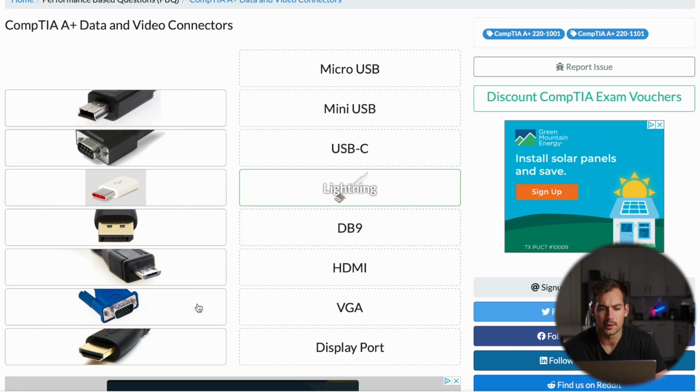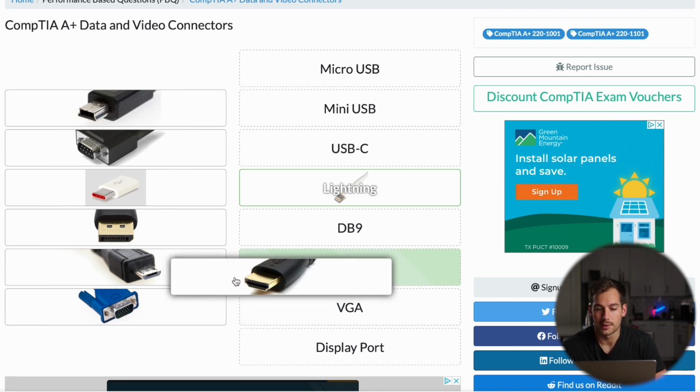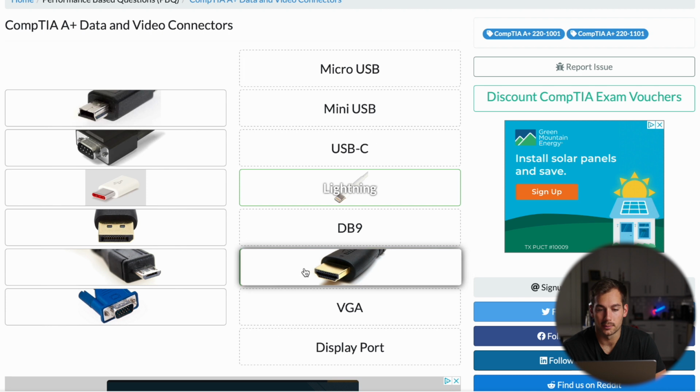Now the next thing that we can grab from over here is HDMI. You probably use these if you have a gaming console or even a DVD or Blu-ray player. The HDMI connector is gonna transfer video and audio through a single port, and you can find them on TVs and some laptops and PCs as well. So HDMI looks like this here. We'll drag that one in.